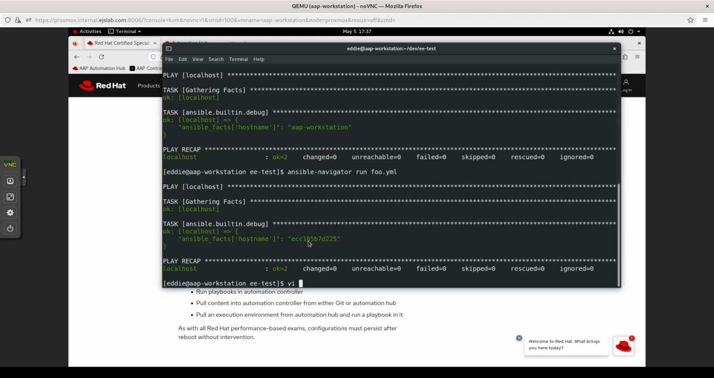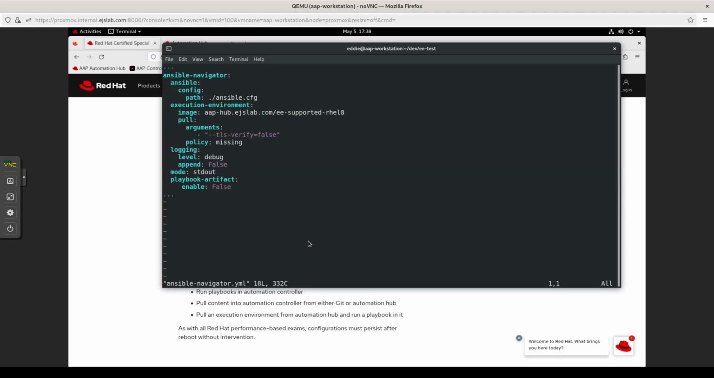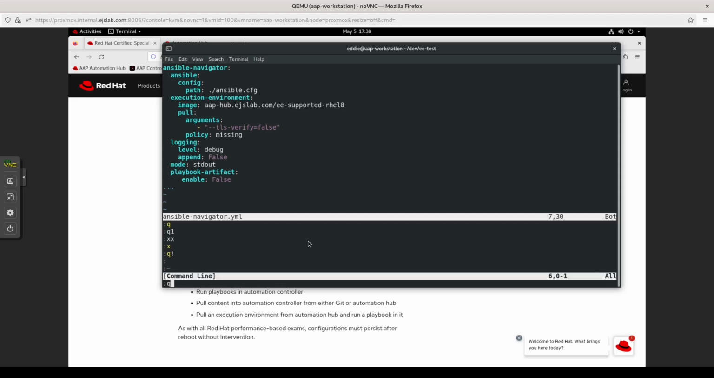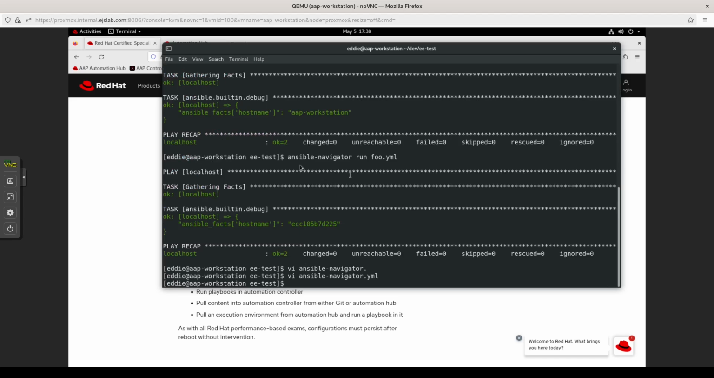And if I were to take a look at ansible-navigator.yml, not just Ansible Navigator, in this config file for Ansible Navigator, I specify that it's going to be using the EE supported RHEL 8 execution environment that is stored on my private automation hub. And so, there we go. The fact that showing ansible_facts hostname is giving us a different hostname running there is giving us the hostname of the container that the execution environment is.